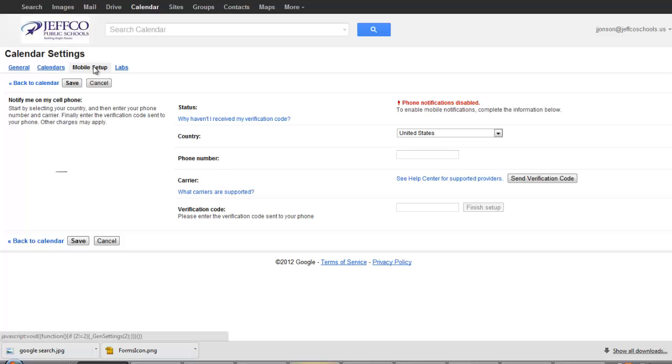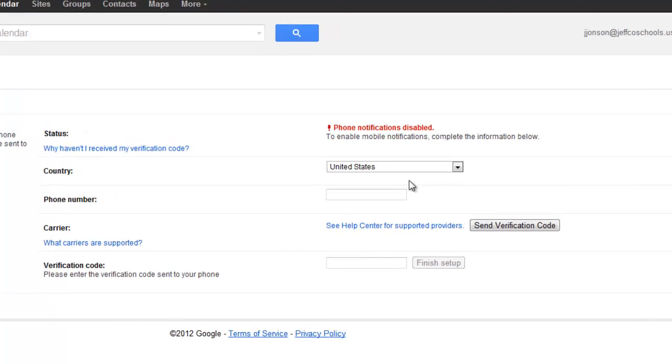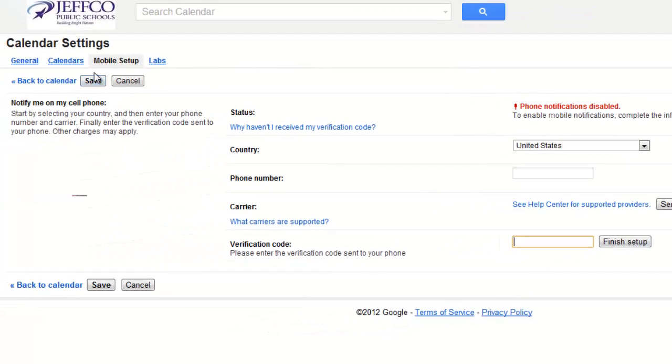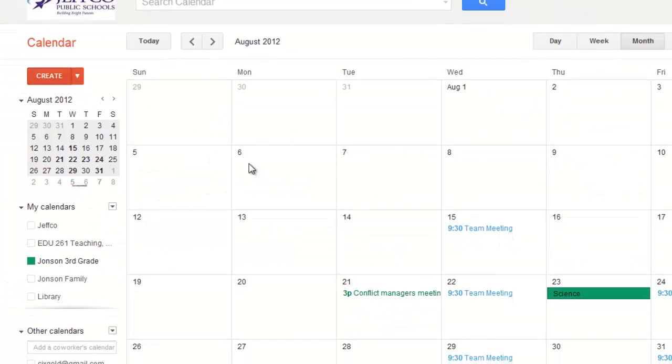I have disabled my mobile so that my number is not public on the web, but it's very easy to enable this. And all you need to do is put in your phone number right here, click Send Verification Code. You're going to get a code on your phone. You enter it right here and you click Finish Setup. That's all you need to do. Save your changes and you'll go back to your calendar.